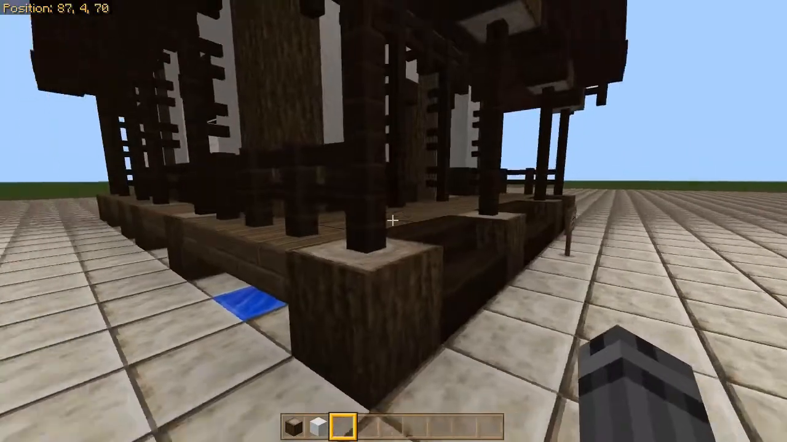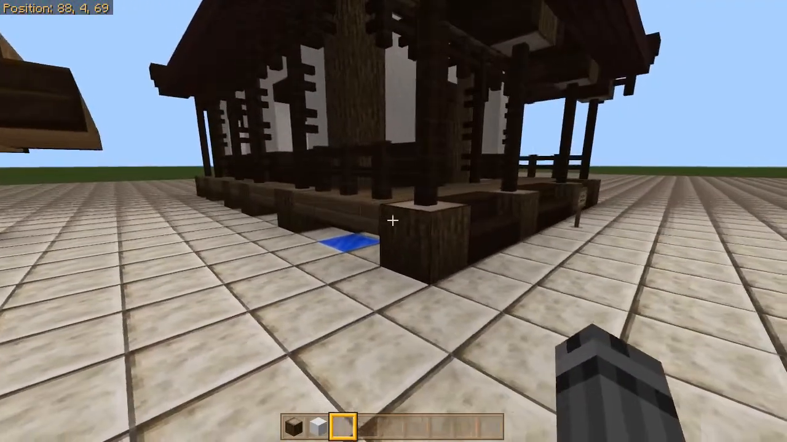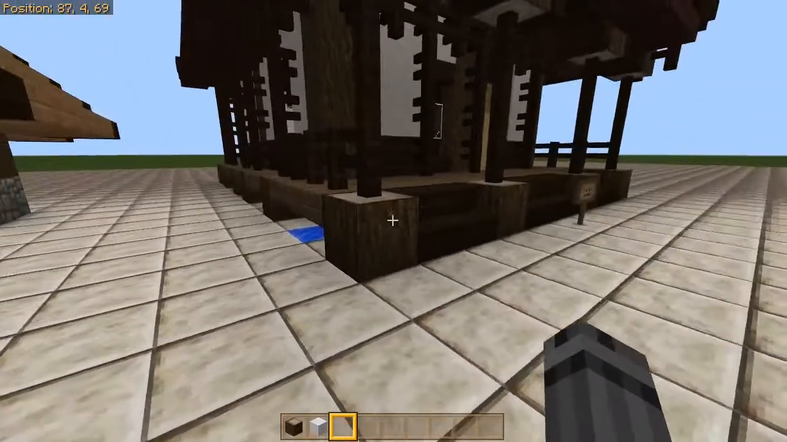Porches are very common. The house being on stilts is very common, or at least the outer edge of the house being on stilts.